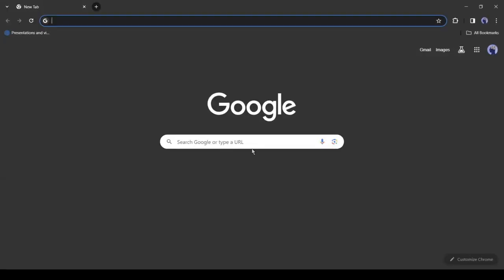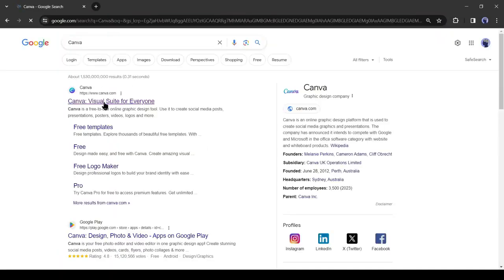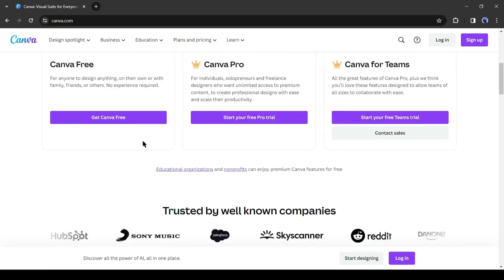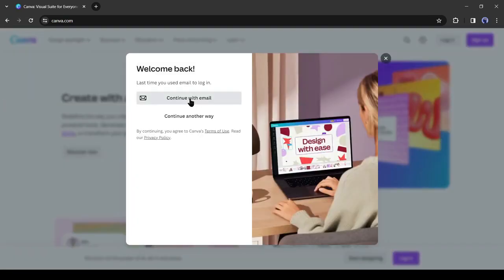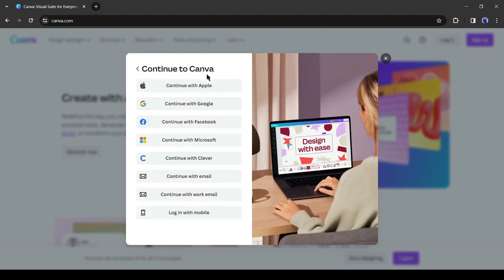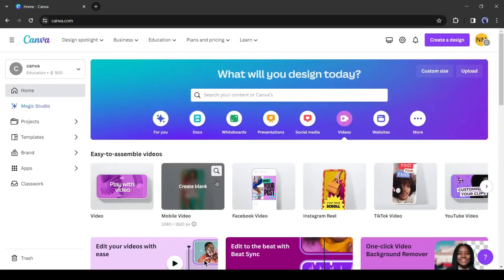Alright, open a new tab and then search for Canva. After getting the search result, click on the first link. Now, if you are the first time in Canva, click on the sign up button from here. Now you can continue with your email or with your social account with Apple, Google, Facebook, or Microsoft account. I will go with a Google account because it's very simple. After creating the account, your dashboard will be like this one.